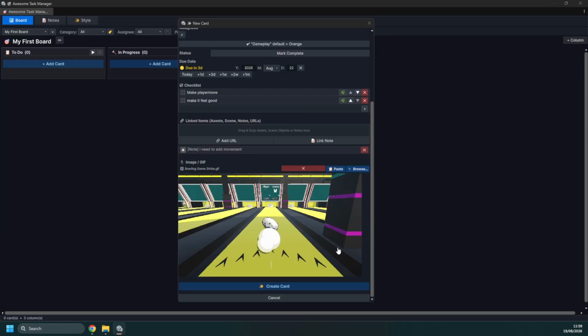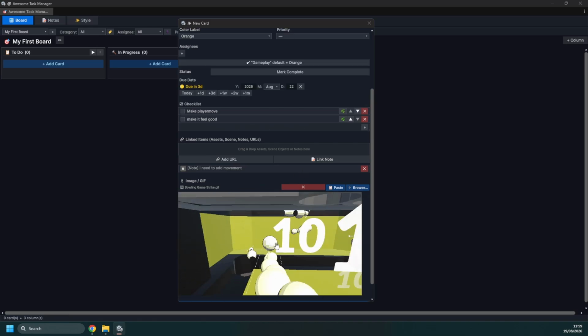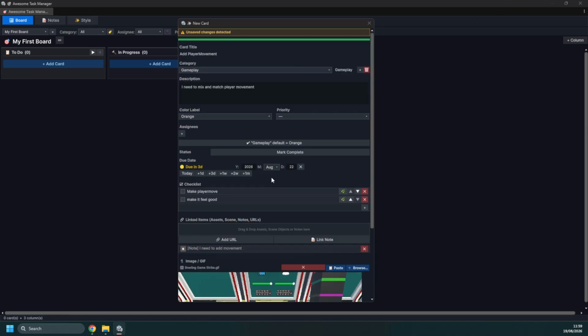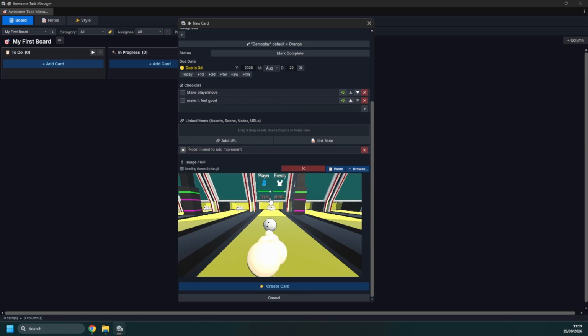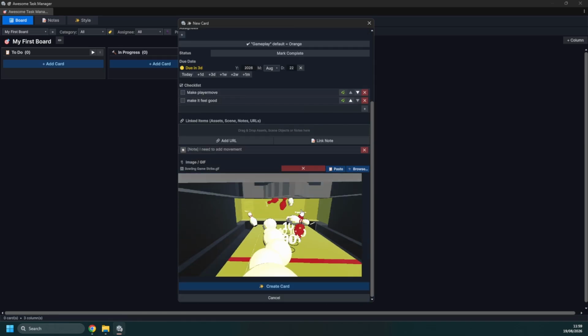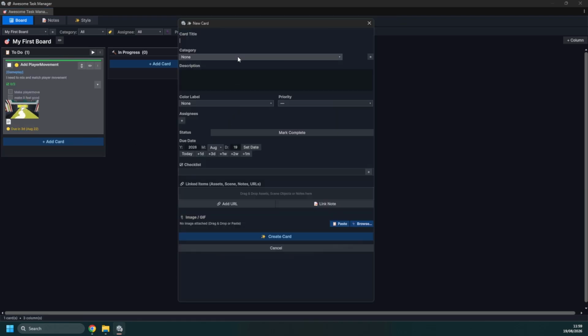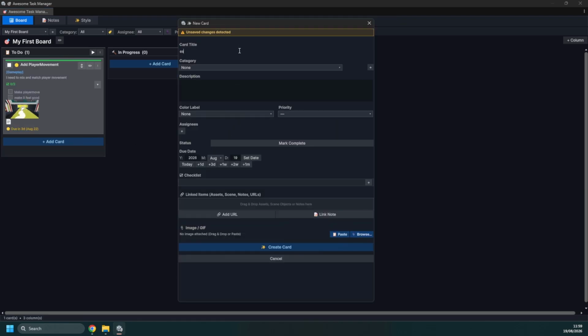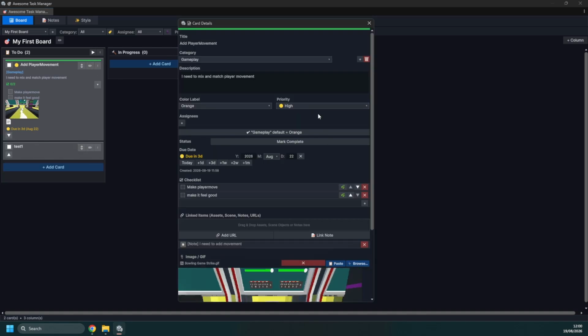For example, this is a GIF of a ball striking a bunch of pins from my other game. And then you can also go priority, medium, low. You can sort by priority, so that is useful to use. Then let's create that card, and let's create another card just real quick. A test one. I don't think you need anything other than just the title.